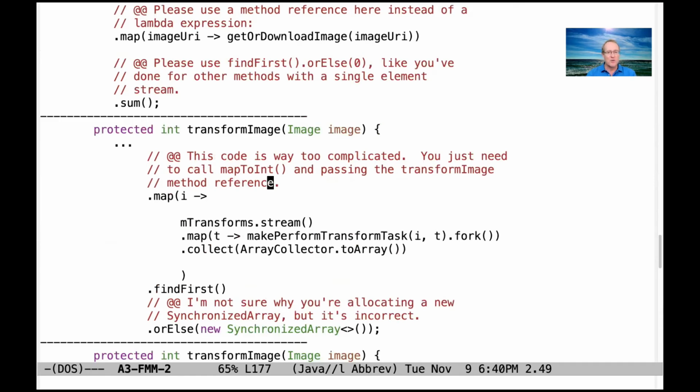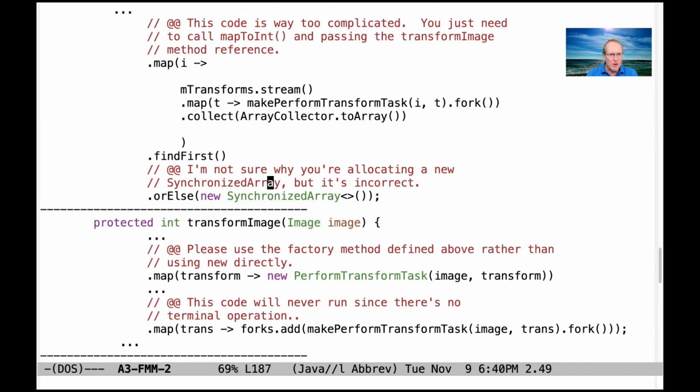Here's some code for transform image. This code is too complicated. You just need to call mapToInt and pass in the transformImage method reference. This is just way too complicated. I think it's kind of hoisting stuff from the transformImage. It's doing something that you don't want to do. There's some things that are causing confusion here. And I'm also not sure why a new synchronized array was being allocated here, but it's definitely not what you want to do.